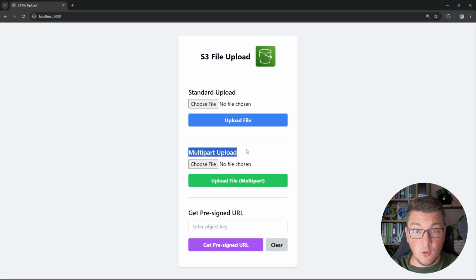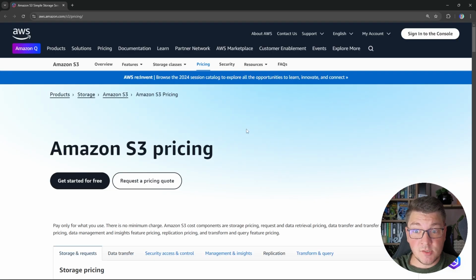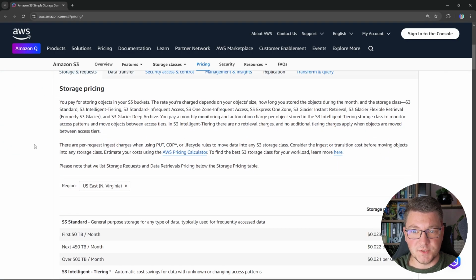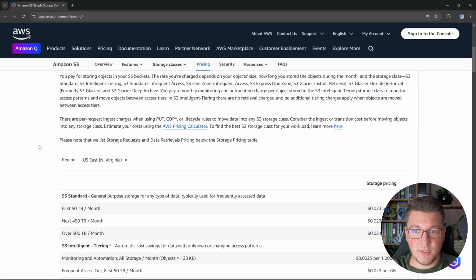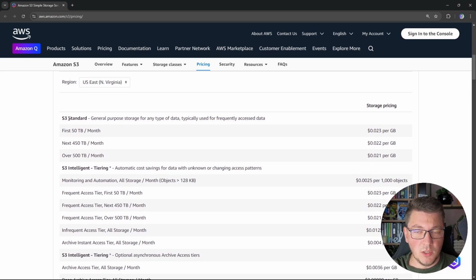So before we discuss multi-part upload, let's spend a moment to talk about the S3 pricing. Amazon S3 has a few storage tiers, and this is what actually determines your pricing. So the default tier is S3 standard. It's a general purpose tier for any kind of data, and it's recommended for frequently accessed data.